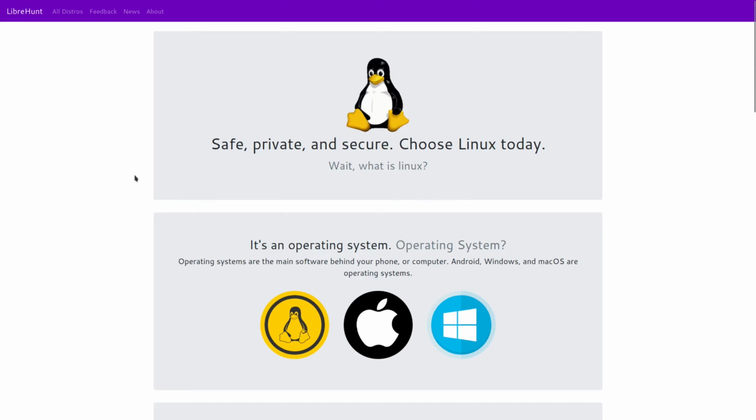So with LibreHunt, basically what you do is it asks you a few questions and you answer them, and then it'll spit out a distro that's supposed to be tailored to your needs, if that makes any sense. So we're going to go through the website and take a look at it. Just put in some basic information, and whatever it spits out, we're going to take a look at that system. Sounds pretty cool, doesn't it?